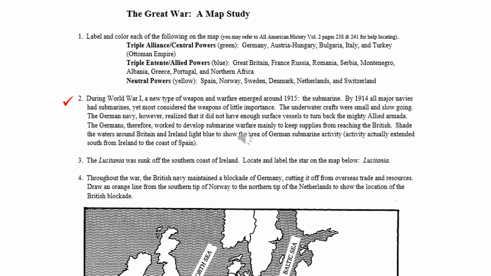The German Navy, however, realized that it did not have enough surface vessels to turn back the mighty Allied armada. The Germans therefore worked to develop submarine warfare, mainly to keep supplies from reaching Britain. Shade the waters around Britain and Ireland light blue and show the area of German submarine activity.